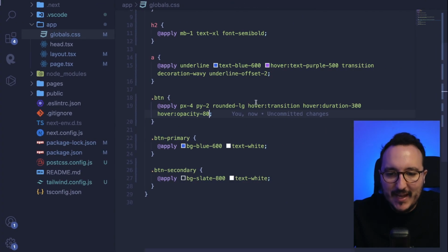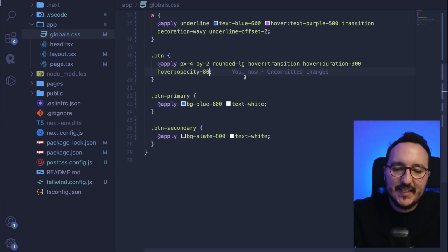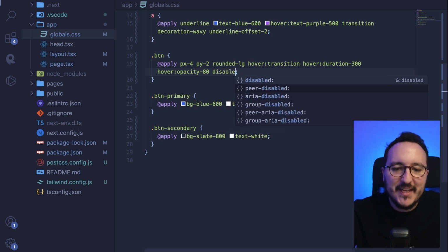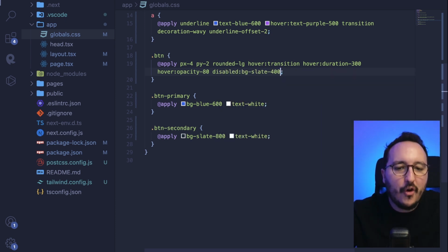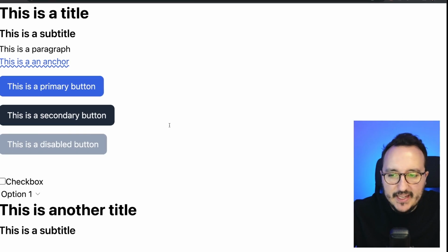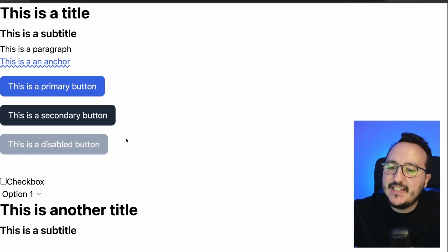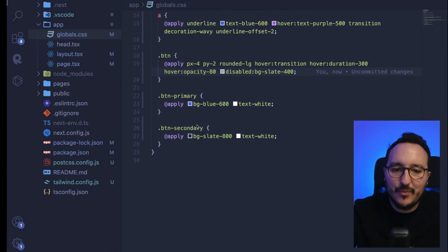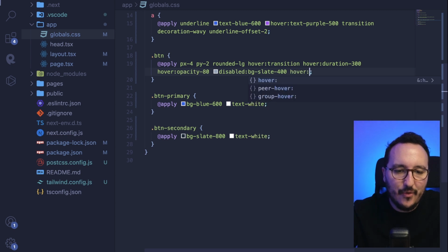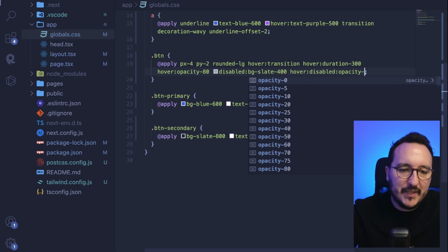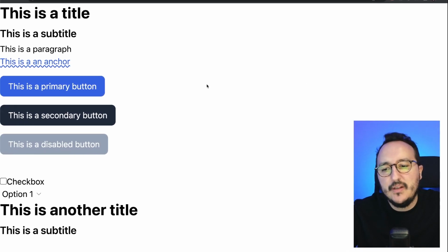So I'm going to get back into my CSS, and here I've got my button, and I'm going to type disabled, and I want to have a BG slate of 400, for instance. So when I get back, suddenly my button is gray, but I still have this hover effect, and I don't want it anymore. So I can stack the modifiers. I can say that on hover, and if it's disabled, I finally want the opacity 100. So I want it to be full, and I don't want to have this opacity anymore.